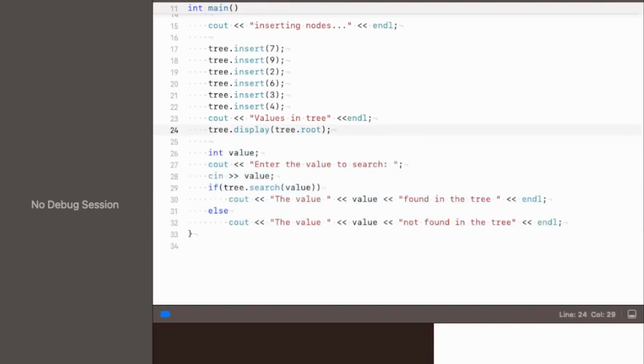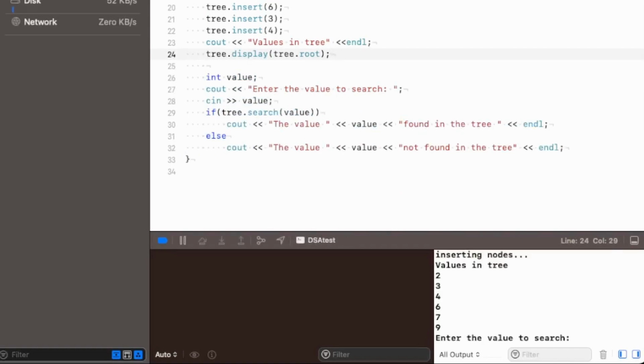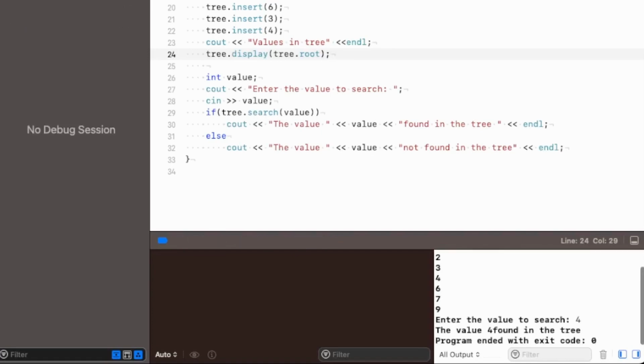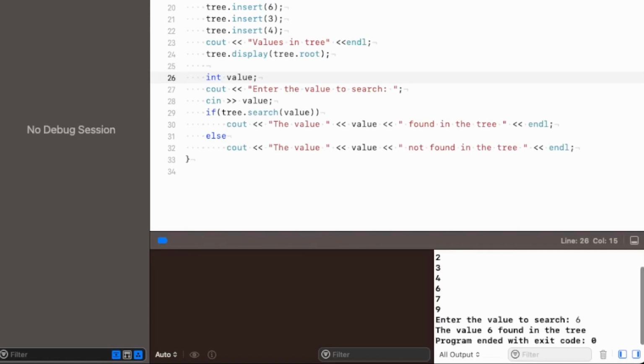Now let's build and run the code. The program will ask us for a value to search for. Let us search for the number 4 and hit enter. And number 4 is found in the tree. So number 4 is there. Let's make this a little bit cleaner and run it again. Let's search for another value. Let's search for 6 this time. And the value 6 is found in the tree.